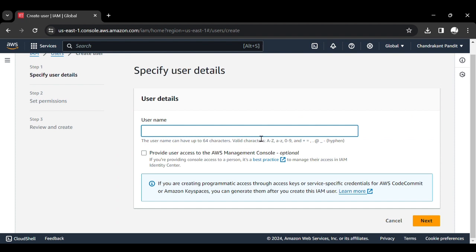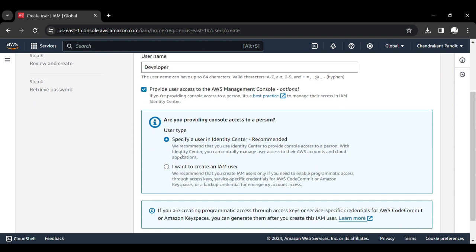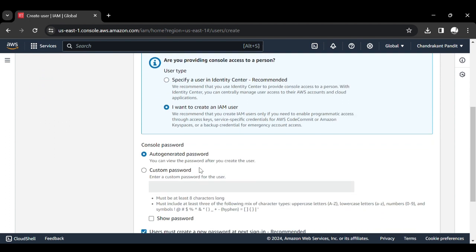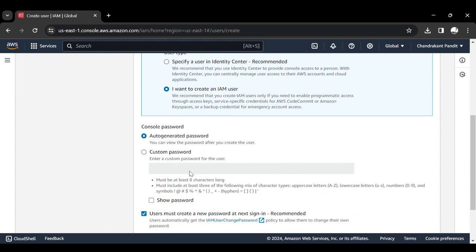Then name it, I'm giving it developer. Provide access to management console. Yes, we are providing. Then specify a user as identity center. Recommended, but now we are not following that. So we just want to create user. Then auto generated password. Here is a system provided password, but I'm going with custom password.